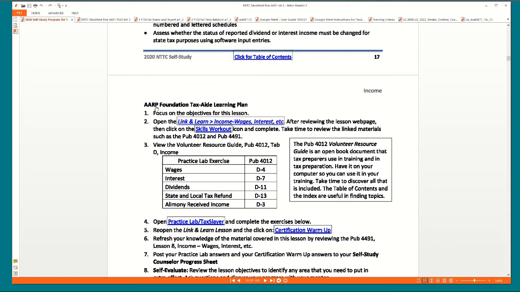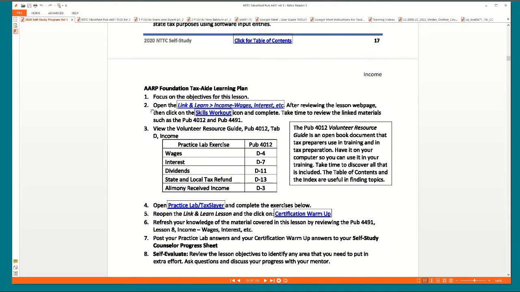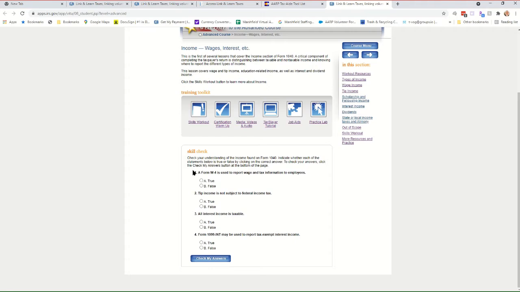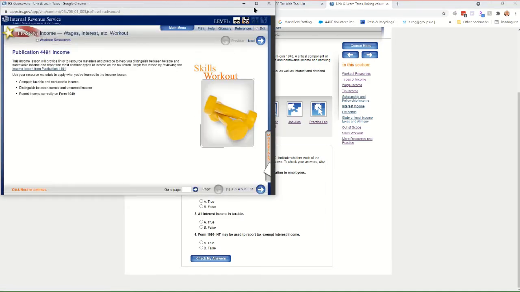So you go step by step through this. Focus on the objectives for the lesson. Open the Link and Learn Income and Wages section. So you click on this link, Income and Wages, and it brings you here. So here again, you can answer some very simple questions to kind of get a feel for how much do I really know about income before I even delve into this. Or you can just go straight to skills workout. So I'm going to click on skills workout.